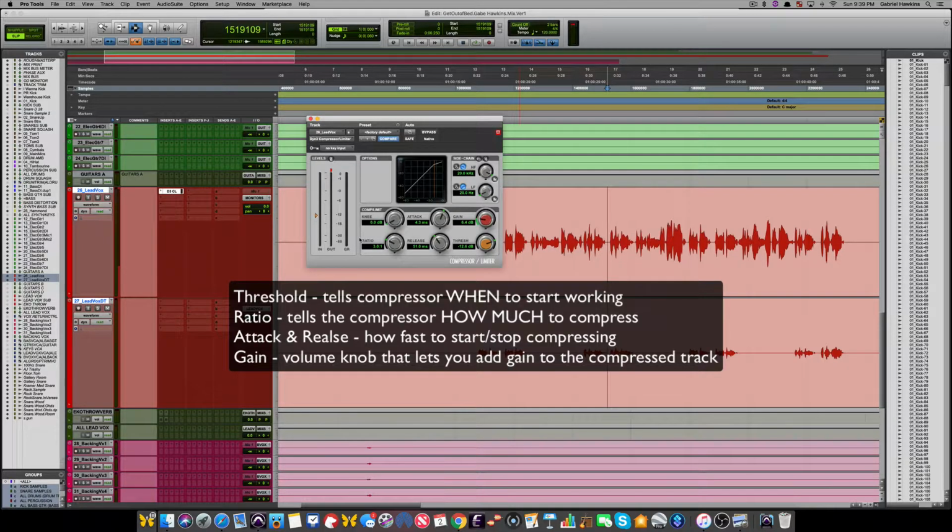So let's take a second to review all the settings that we just talked about. We've got threshold, which tells the compressor when to start compressing. We've got ratio, which tells the compressor how much to compress. We've got attack and release, which tells the compressor how fast to start and stop compressing. And then you've got the gain setting, which allows you to add volume to the compressed version of the signal.